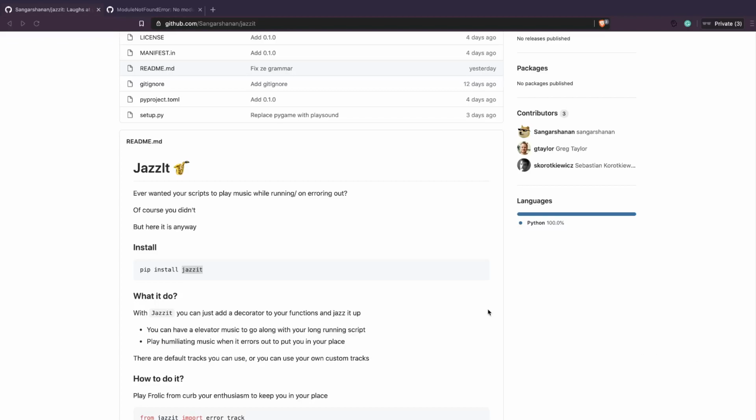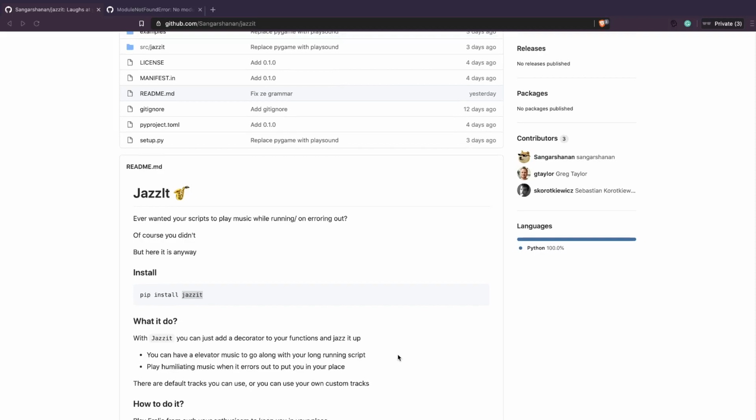In this video, we're going to look at a new Python package called Jazzit, and as the name suggests, this package will help you play music when something happens in your code. Either if it faces an error or if it finishes, or whatever you define, at that time it plays music. You don't have to do anything other than add a decorator and call it. So let's first understand how you can use it, and then we can look at the details.